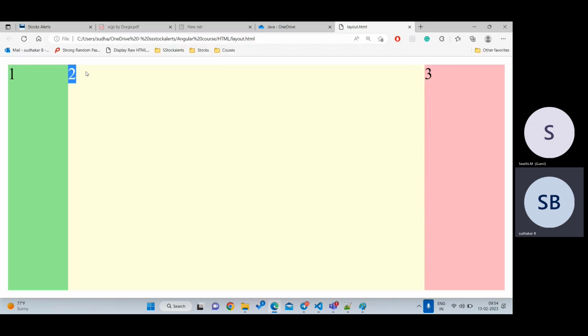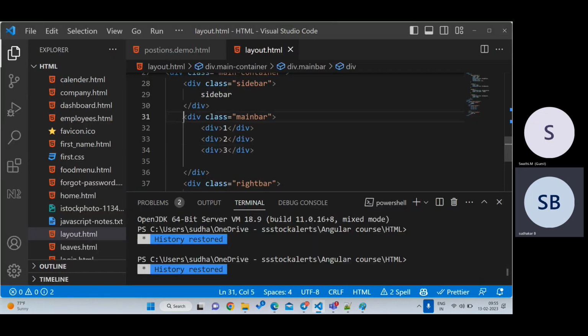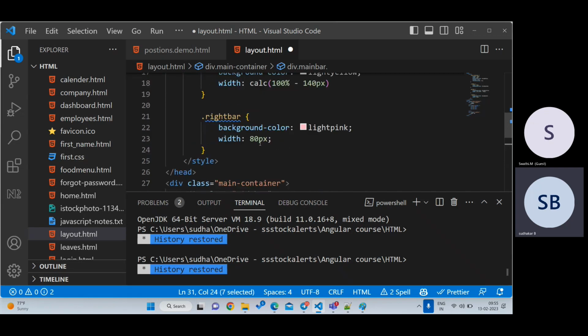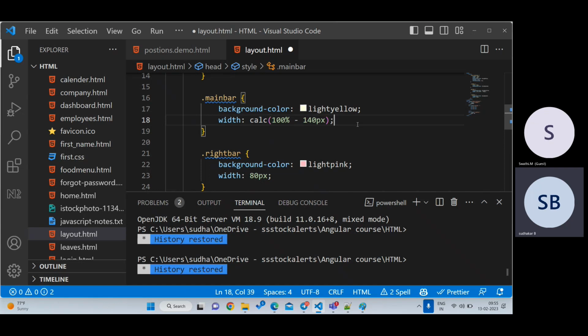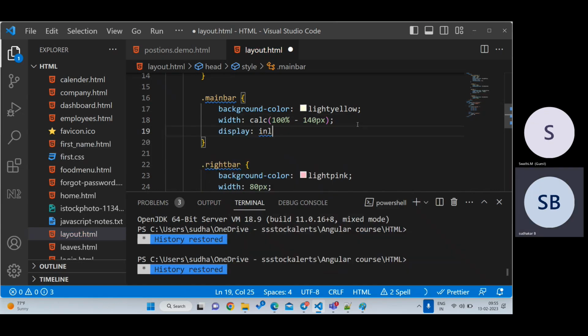Let's reload the page again. By default it's coming in this order only, that is fine. I want it in this order only. Or you can go for flex also. So here I can write for the main bar, display is equal to flex, something like this.